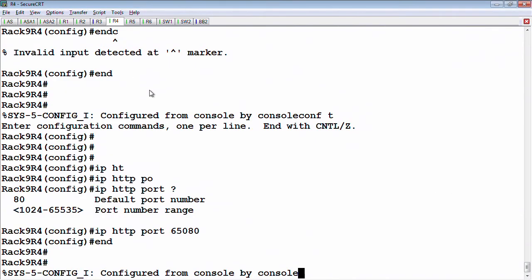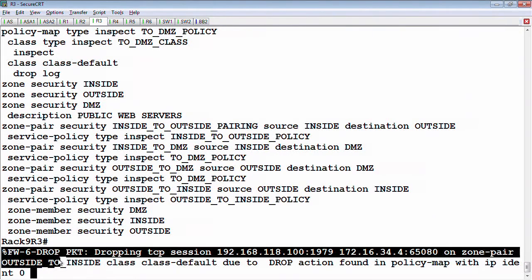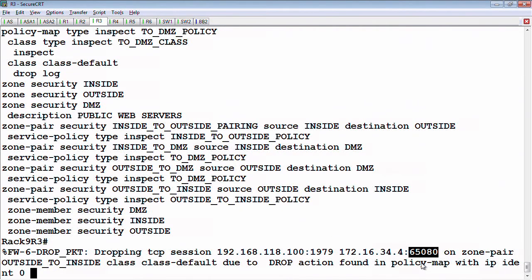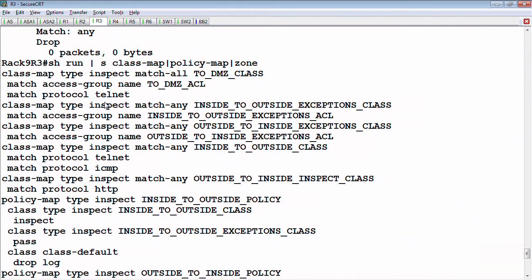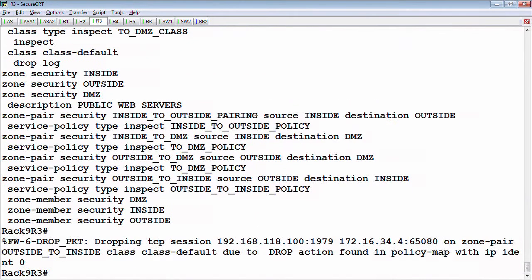And if we now look at router 3, we have a log message that says traffic was coming from the outside going inside, but this was matched by class default, which is dropping the traffic. So even though this is still a web browsing session, the problem is the router is not looking at port 65080 to associate it with this match protocol HTTP that we have here under the outside to inside inspect class. So this is what our port to application mapping would be used for.